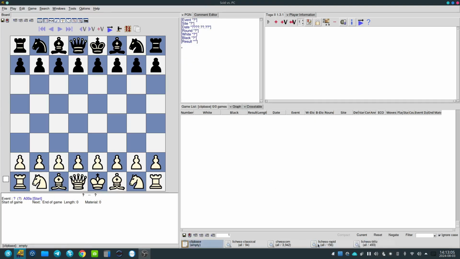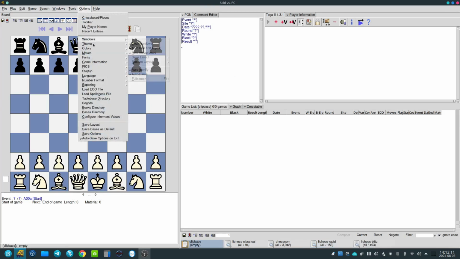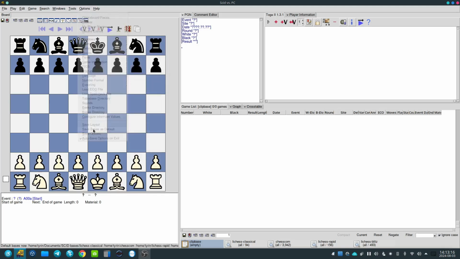Now, if I want all of these databases to be open and available each time I start SCID-vs-PC, I'm going to go back to Options and Save Bases as default. We've already saved the layout. We've saved the directory that we're going to copy our chess bases in, or databases into. So now let's see what happens when we restart.